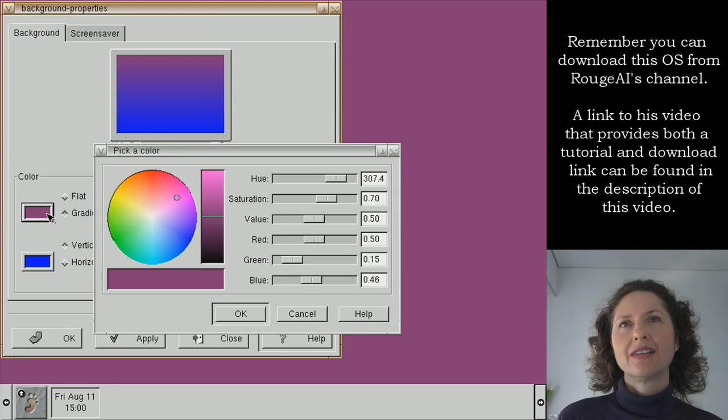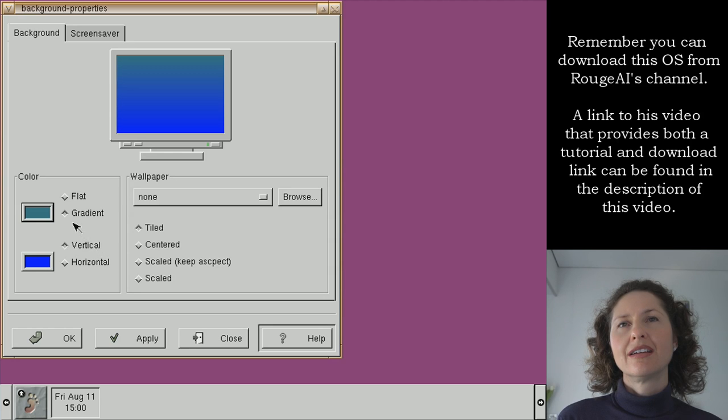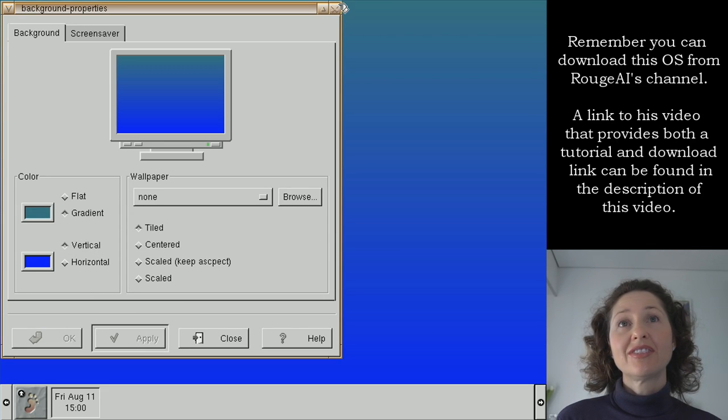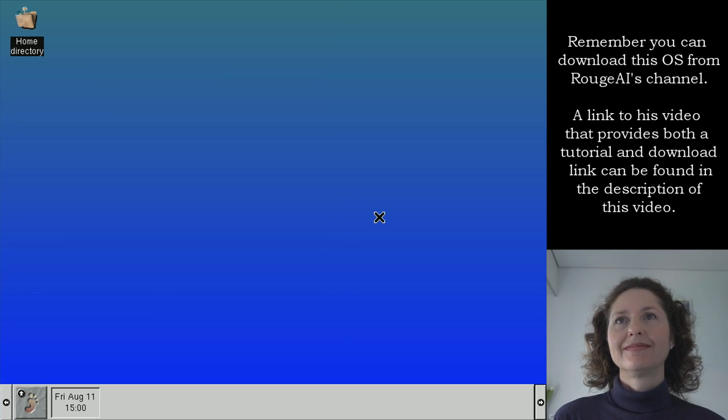A purple and blue gradient. So you can have a gradient, so maybe a dark blue to a light blue. You'd have to click OK first, and then you'd click apply when you're ready to apply it. There we go. Okay, I've done it. Great. So you've changed the desktop background.